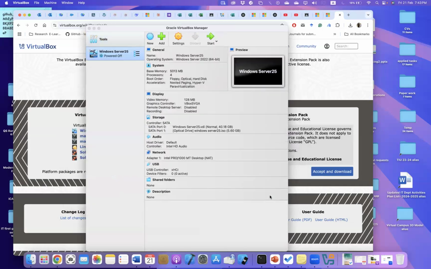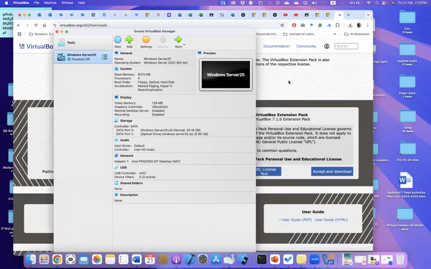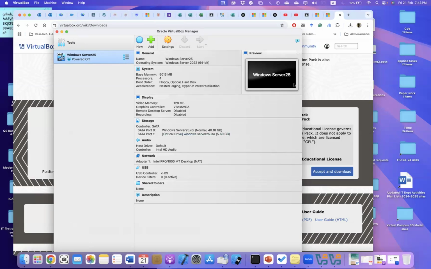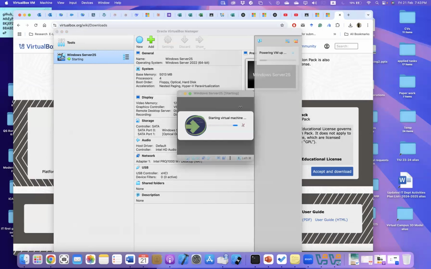finish. Now this is the virtual machine that I can run on this machine instead of installing Windows Server, which I cannot do on Mac. So I will run this virtual machine. These are the specs for it. After you run the machine, now it will ask you.